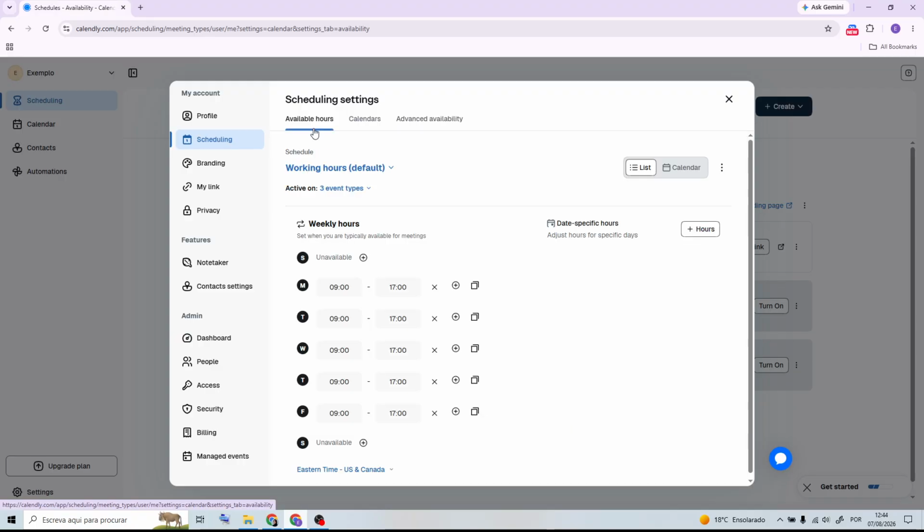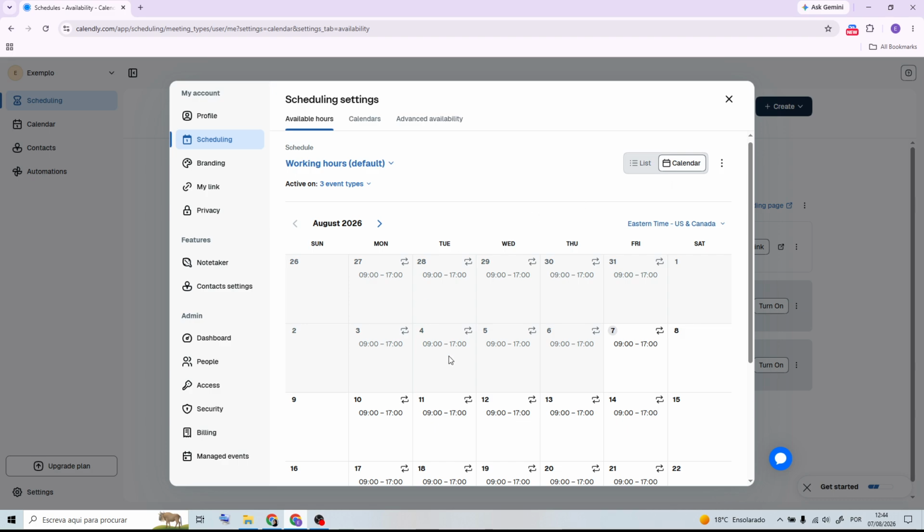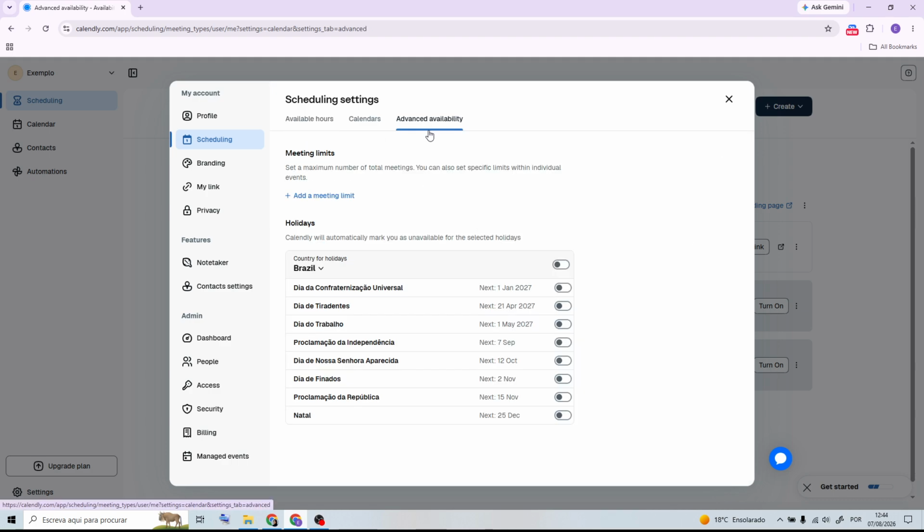Choose the days of the week you want to accept meetings, then set your available start and end times for each day. You can add multiple time blocks if you have different working hours throughout the day. After that, save your schedule and assign it to the event types you want to use. If needed, add specific date overrides to mark yourself as unavailable for holidays, vacations, or other exceptions without changing your regular weekly schedule.